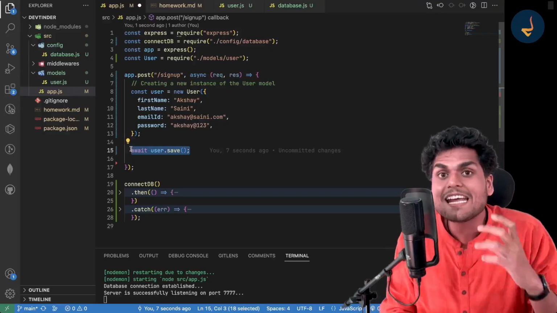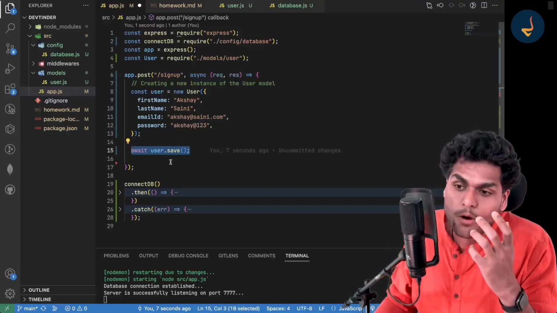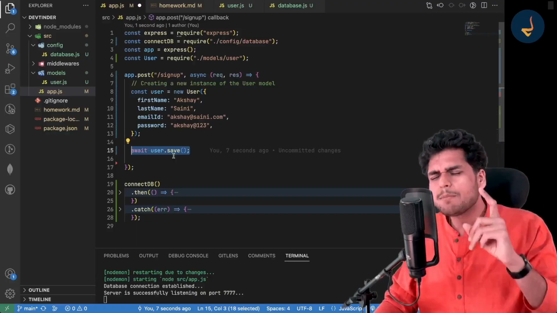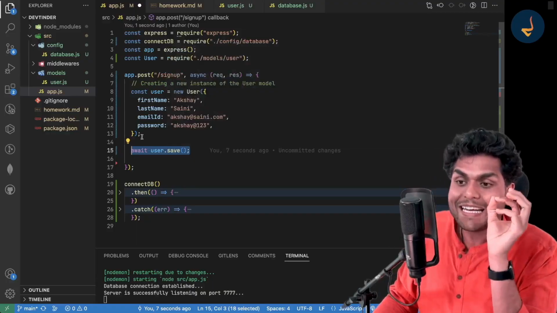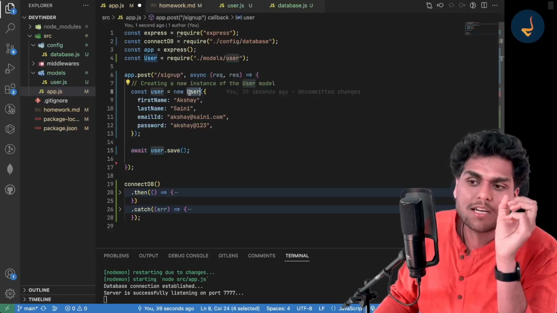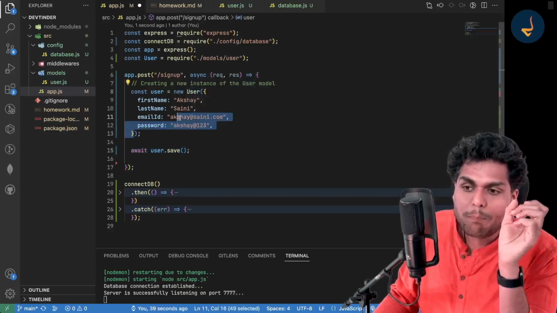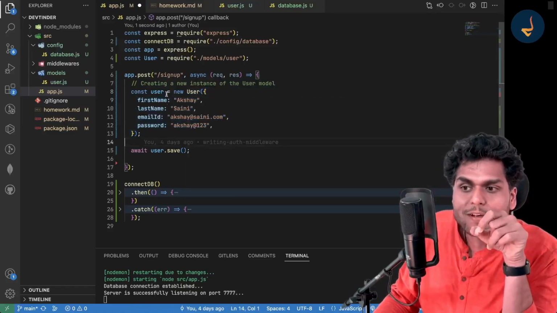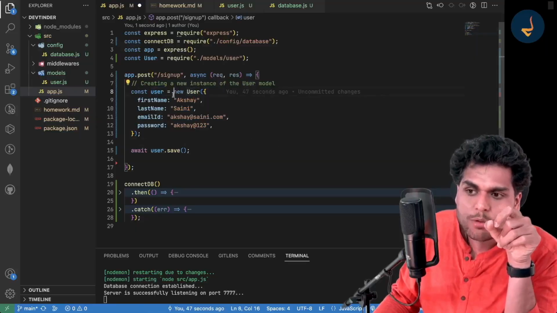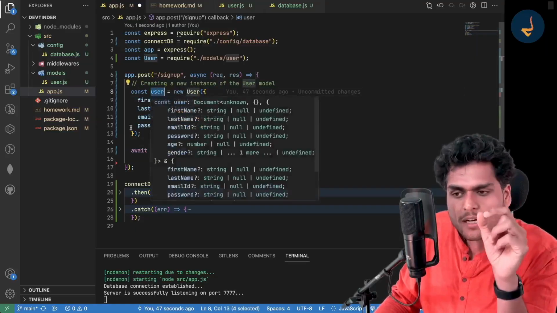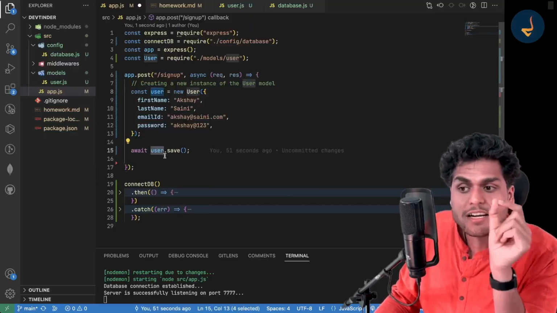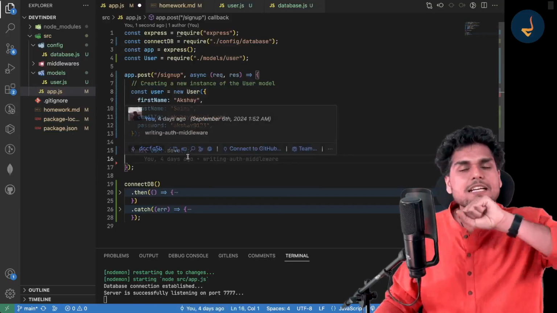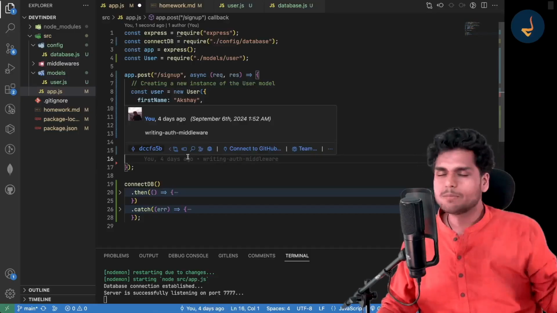It is creating a new instance of a model. You have to always remember what I'm saying. You are creating a new instance of this model user and you are passing the data over here. Now whenever you do a user.save, it will save this data into the database.